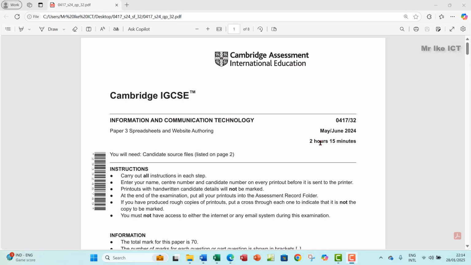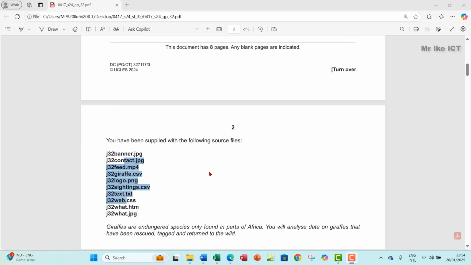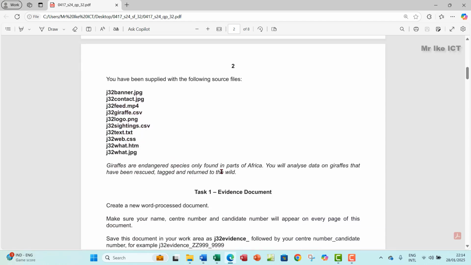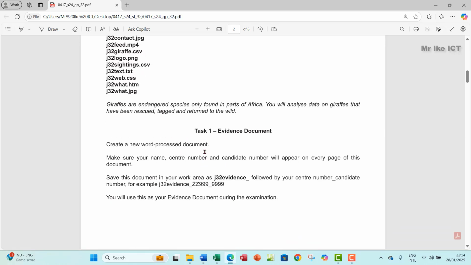So I'm going to be looking at the ICT paper 3, May June 2024. For this video, I'm going to concentrate on the spreadsheet aspect. Okay, we begin. You have been supplied with the following source files, which are these. Giraffes are endangered species only found in parts of Africa. You will analyze data on giraffes that have been rescued, tagged, and returned to the wild.